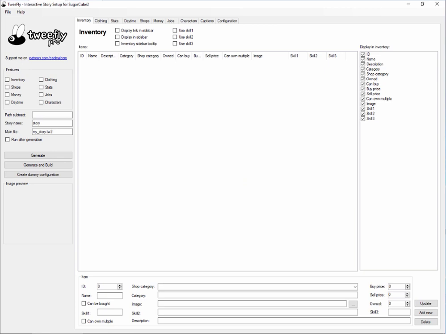When opening TweeFly, you see a lot of menus. All the features of our tool can either be seen on the left in the feature box or on top in the tabs. As you can see, we implemented an inventory system, shops, a money system, a day and night system, clothing, player stats like strengths or intelligence, a job system, and a character and dialogue system.